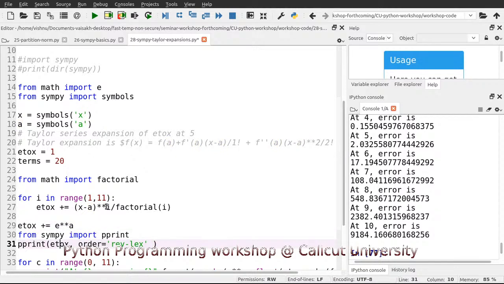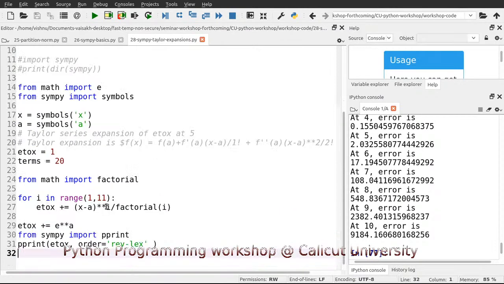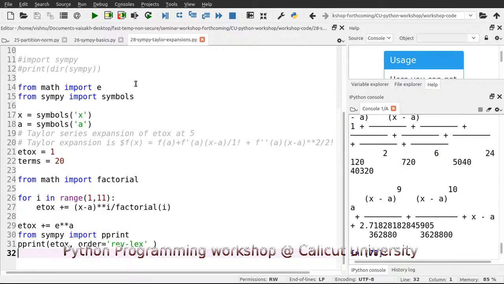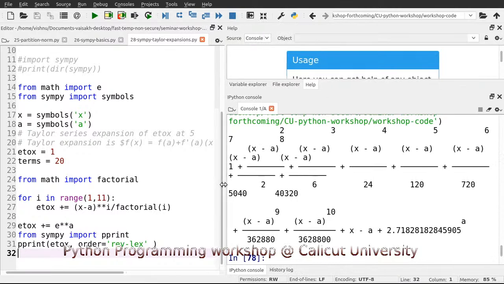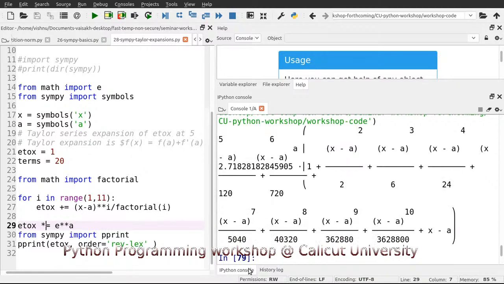Now e to the power x is now printed. So now this part I am just commenting out, that I'm trying. Sorry, not plus equal. E to x here, is it star equal here, right? It's correct now? Yes, sir. Okay. Thank you.